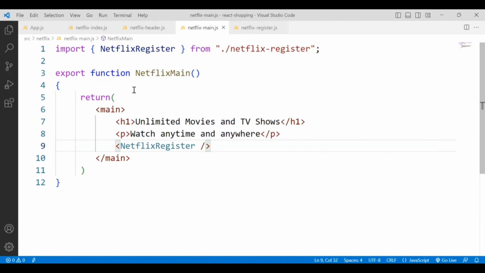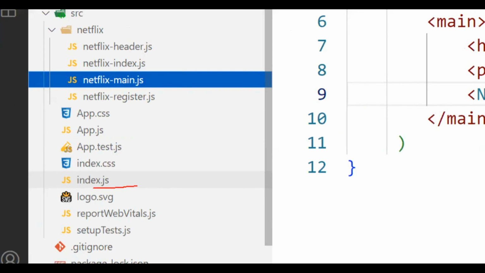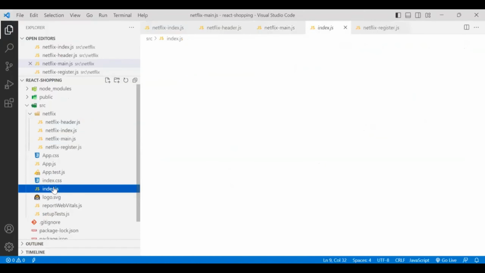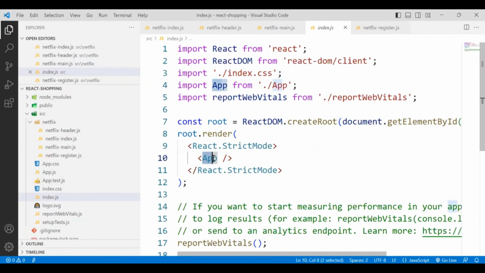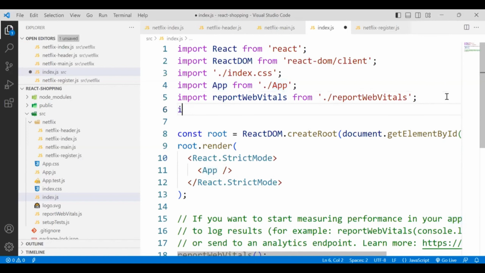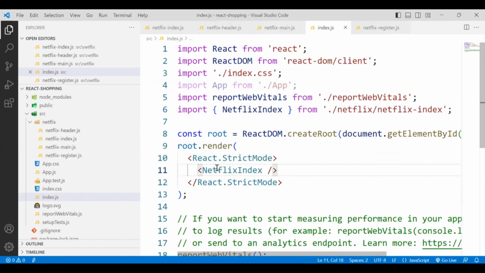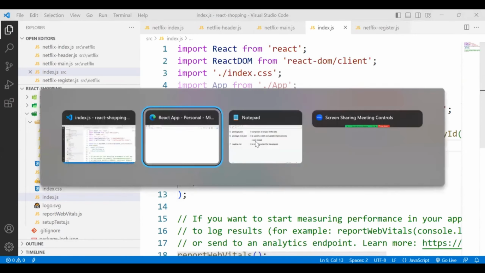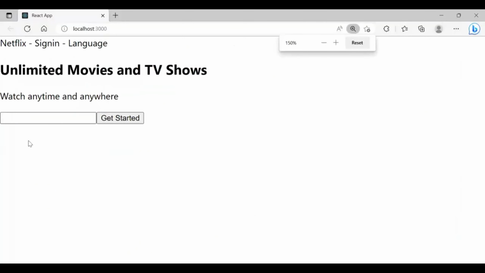Now let's go to where to start with. Go to index.js. There is a file called index.js. This is the startup. Now in index.js, we have to start not with app component. With which component we have to start? Netflix index. First, we have to import that. Import Netflix index, and that component you can use here. We can say Netflix index. It is ready. Now you can see that the Netflix index is ready. Everything is working fine.